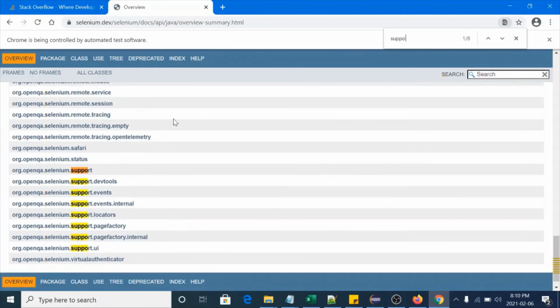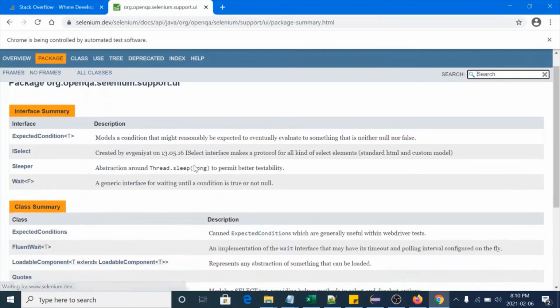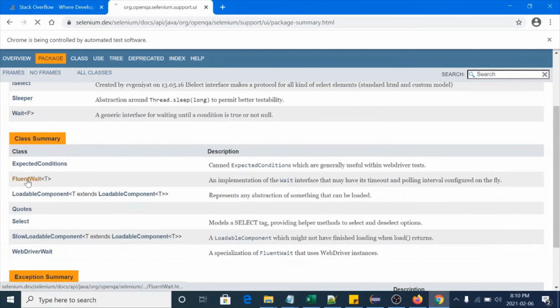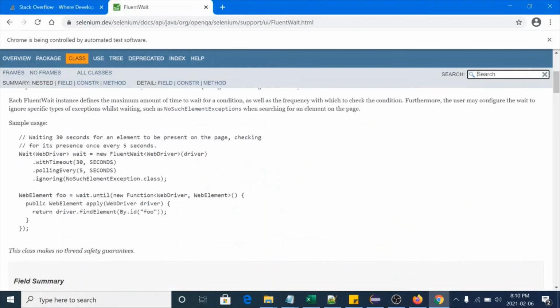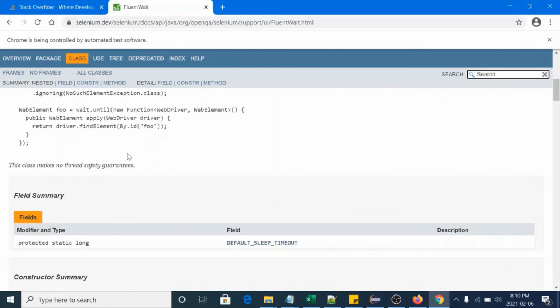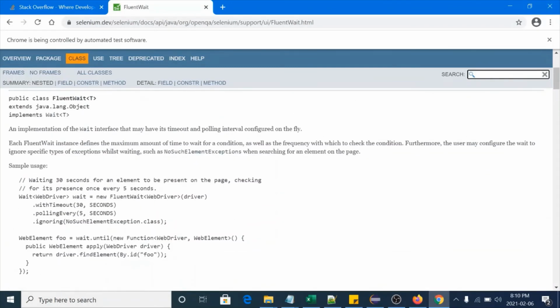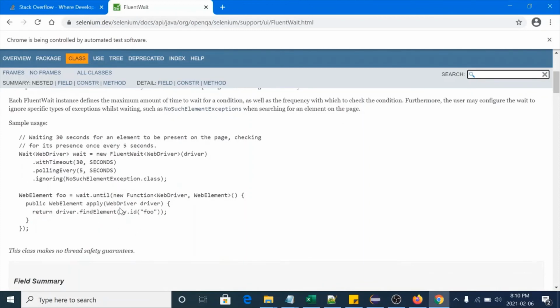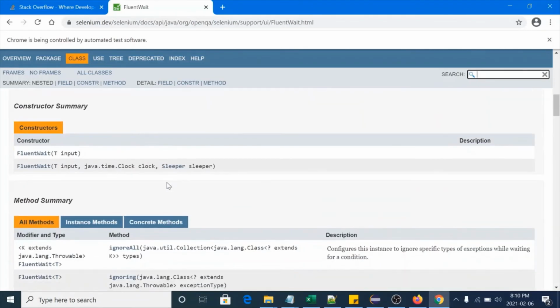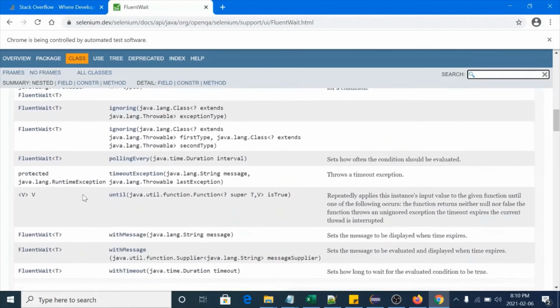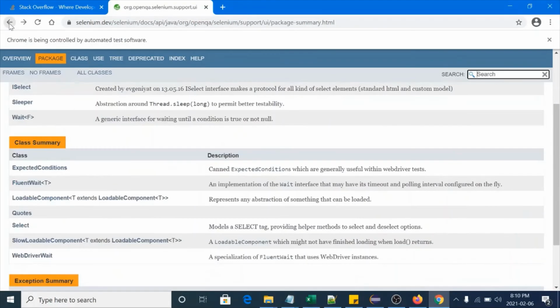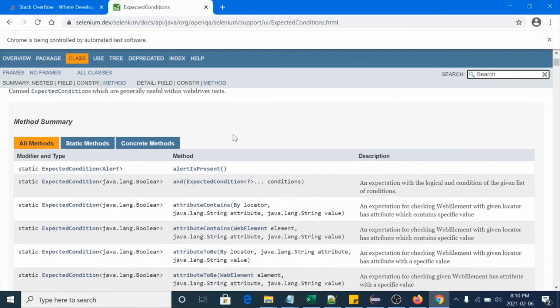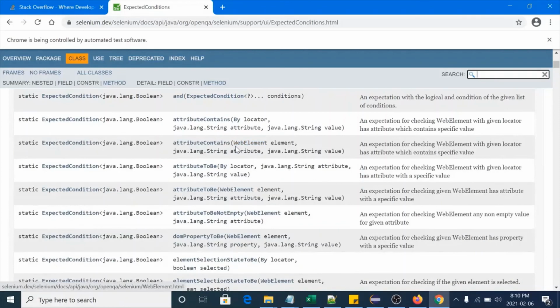Search support.ui. This is the package for all these waits. Click on this, and this is the FluentWait class. Click on this, and it contains all the documentation, right? Like how to create an object of FluentWait, and how to apply it on any element, and the constructors and all the methods. And if I move back, this is the ExpectedConditions class. In this you can find all the conditions that you can apply in Selenium. Have a look.